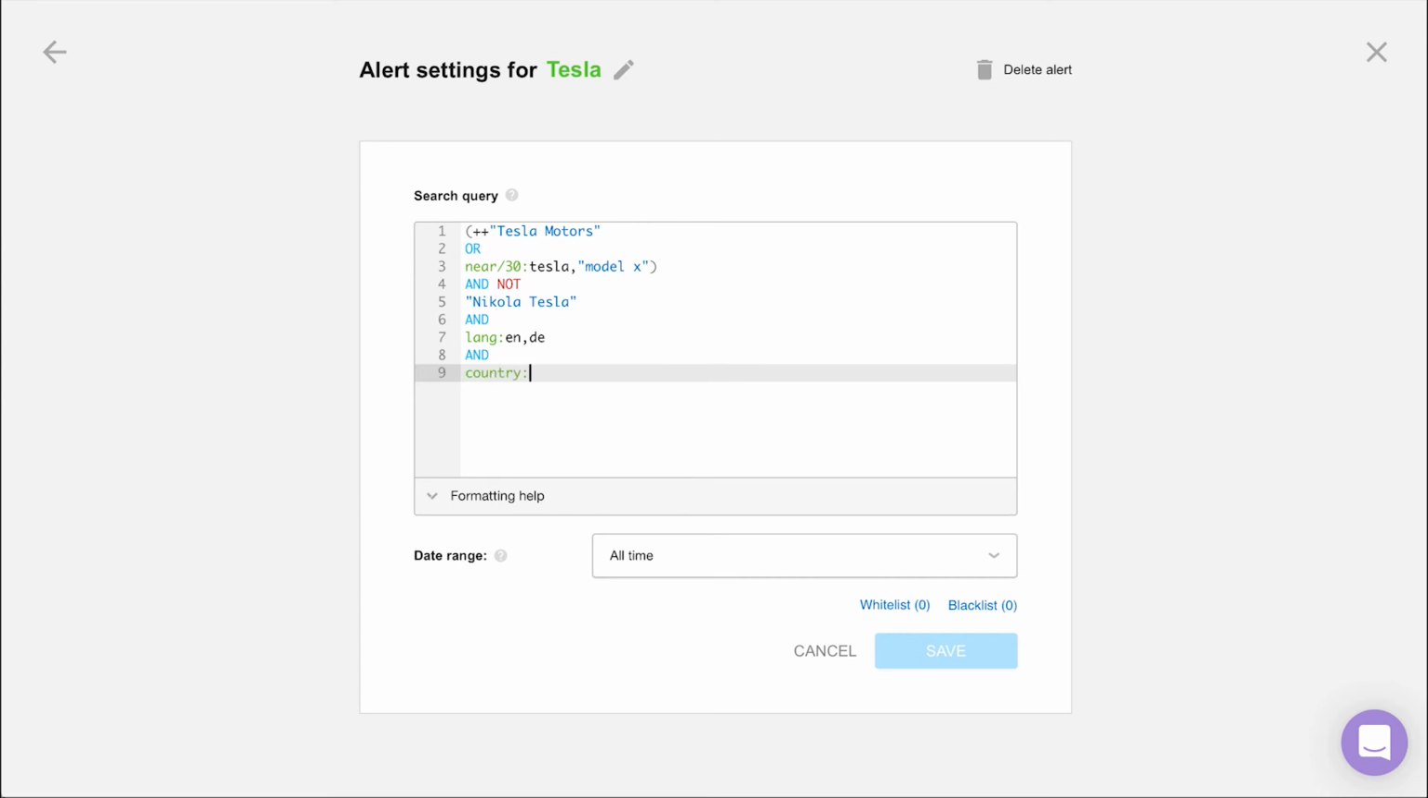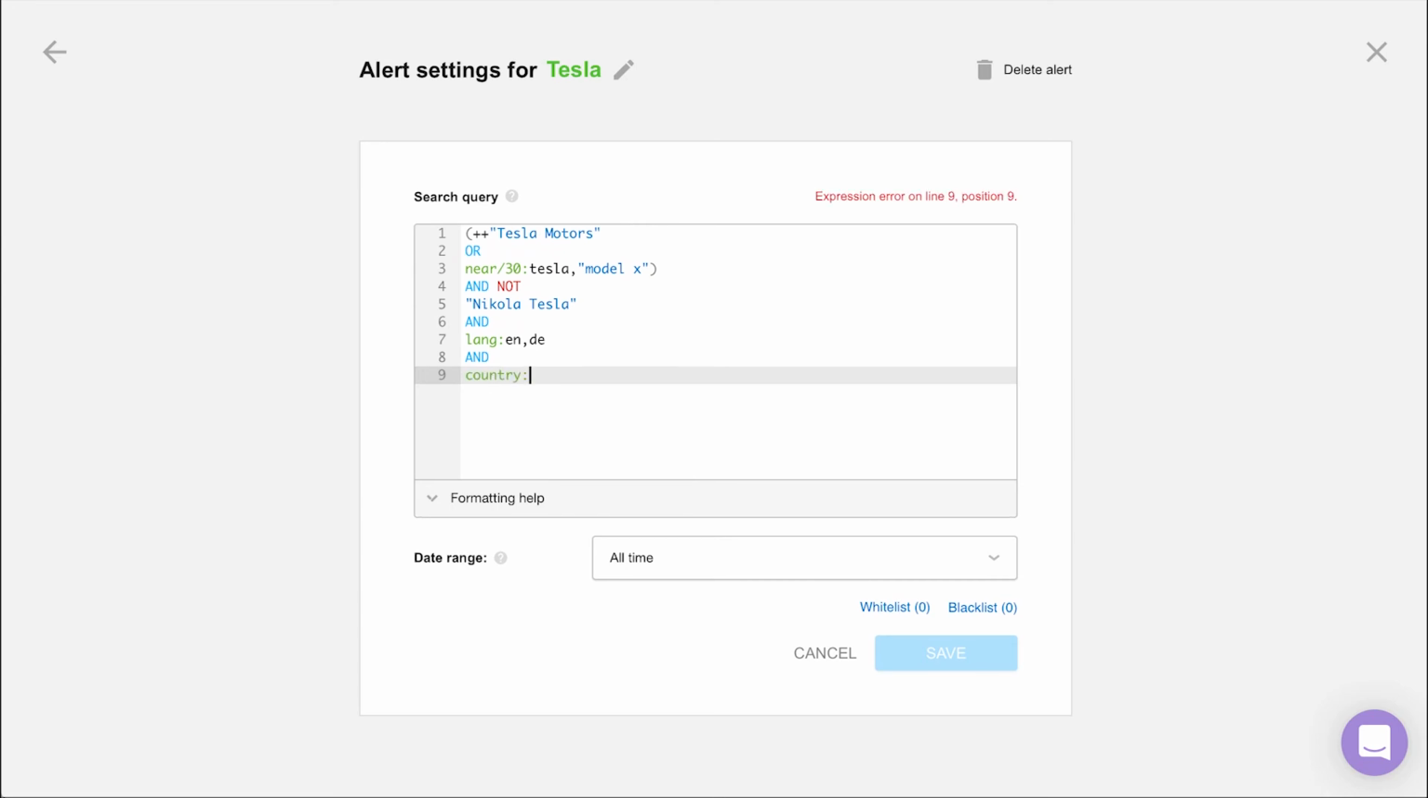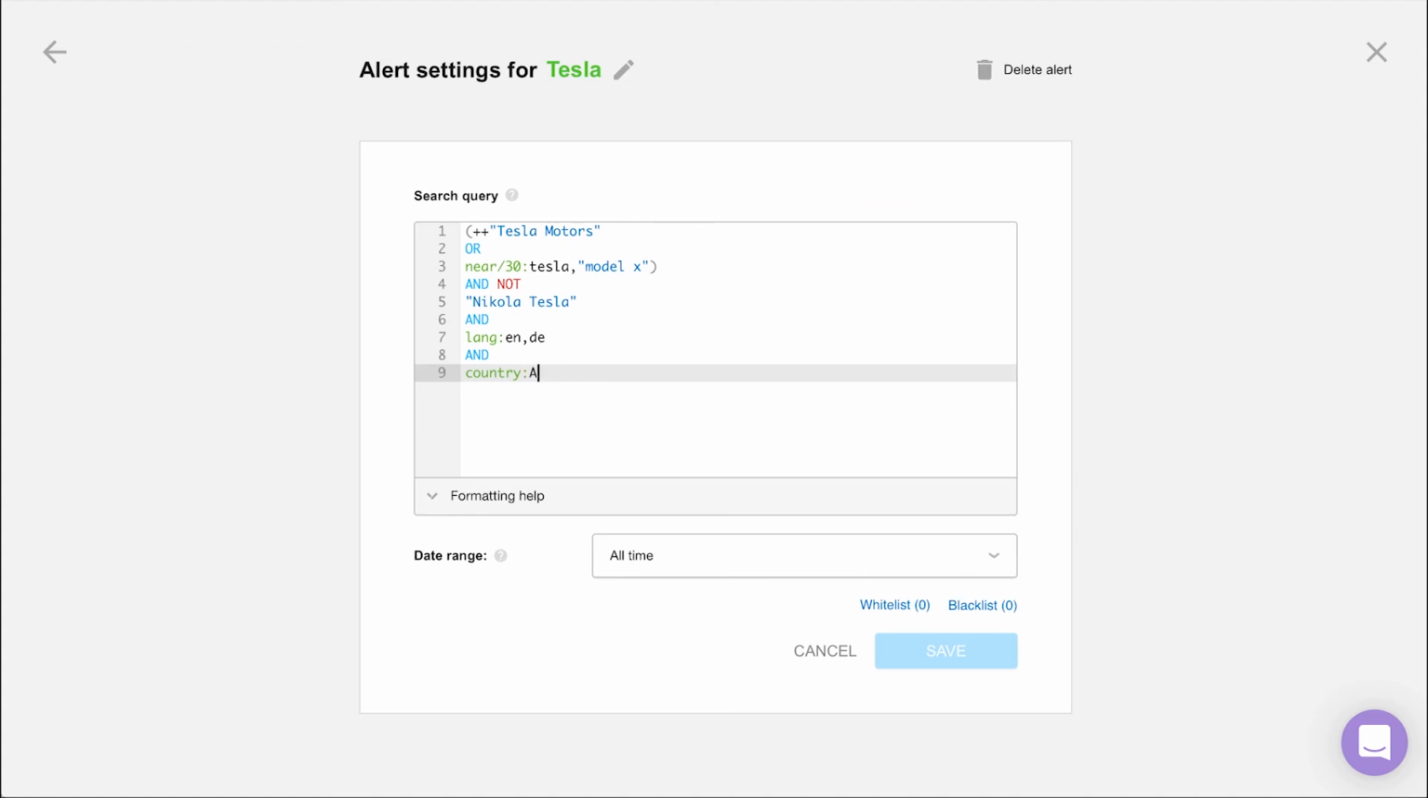Next, I'll apply the country filter in a similar fashion. Enter in country, followed by the 2-digit ISO code for any given country. For example, country AU, US, UK, and FR restricts the search to only mentions coming from Australia, the US, the UK, and France.